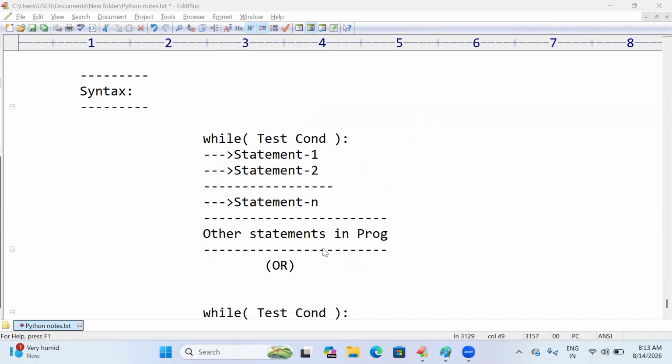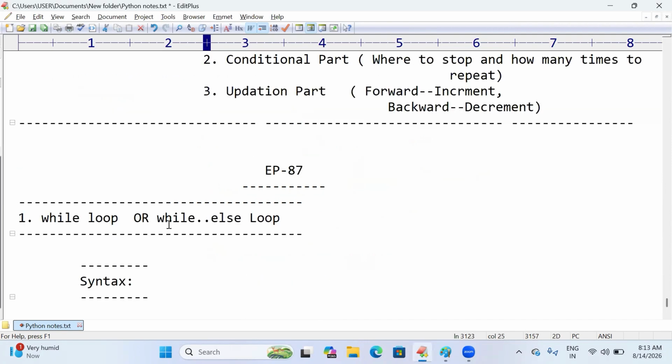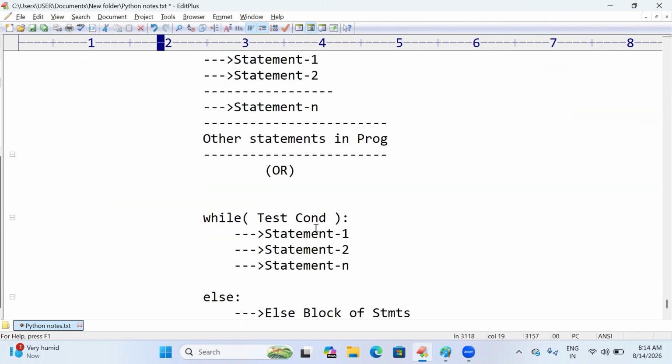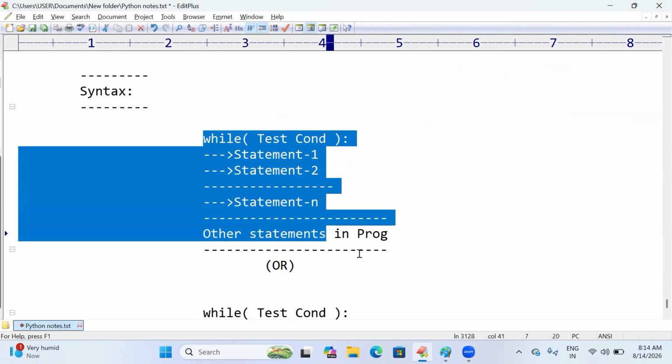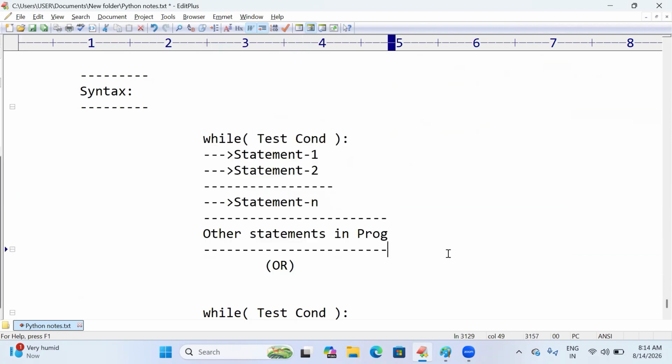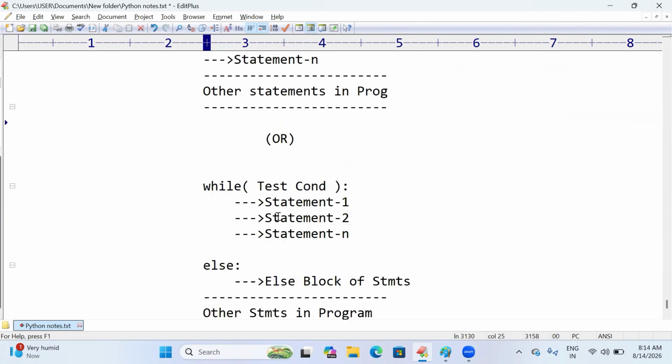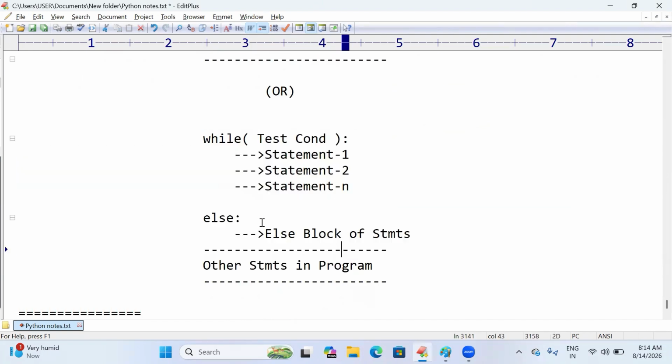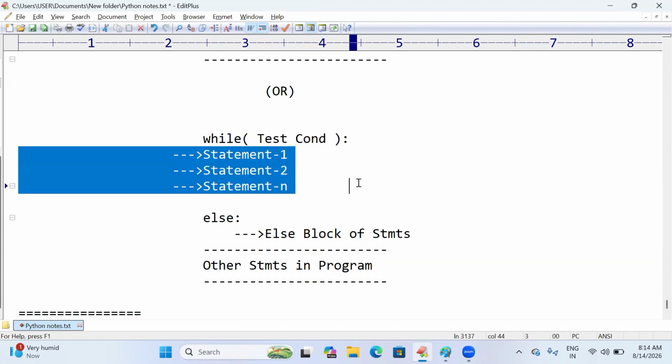So we can declare this while loop. Here in the heading, we declared while loop or while else loop. For while, this is the syntax, or if we want to use while else, then the syntax is like this. While test condition, indentation symbol, after that one tab space.